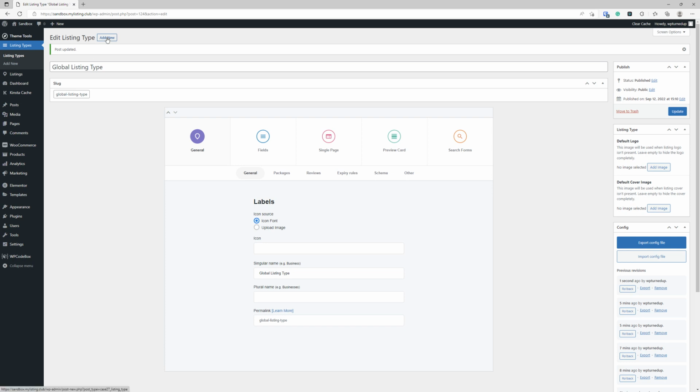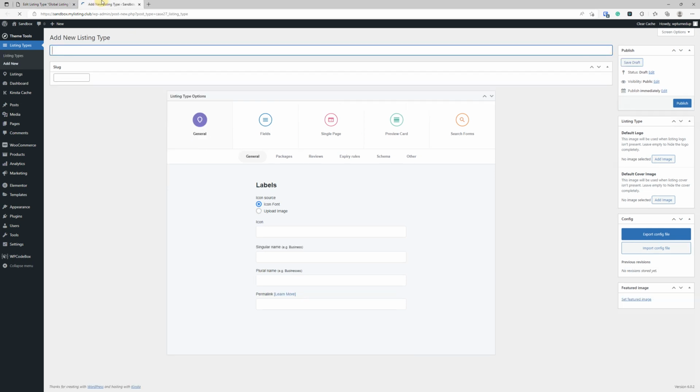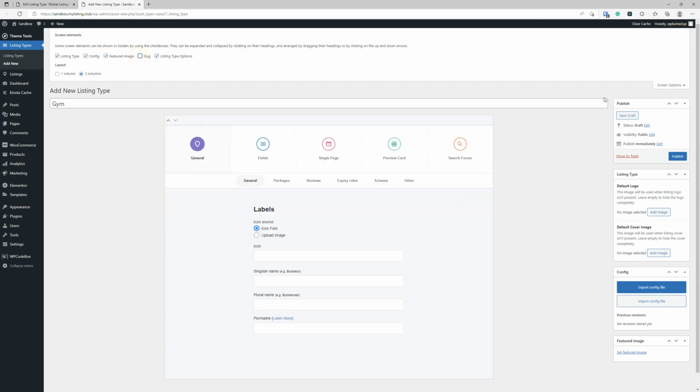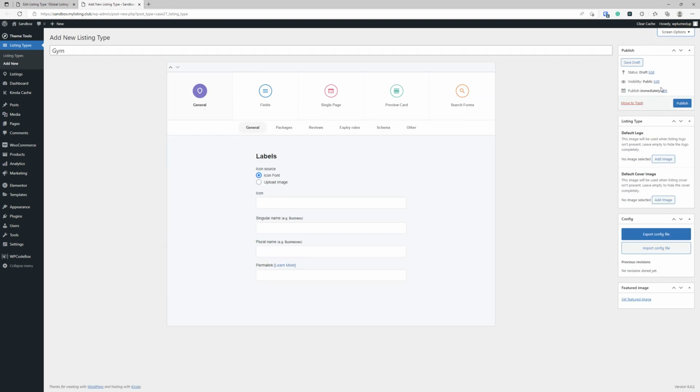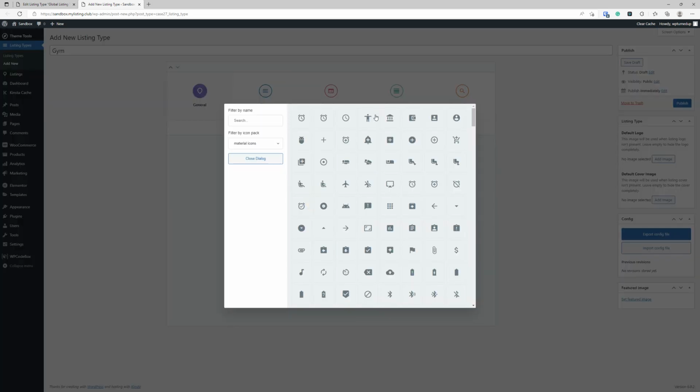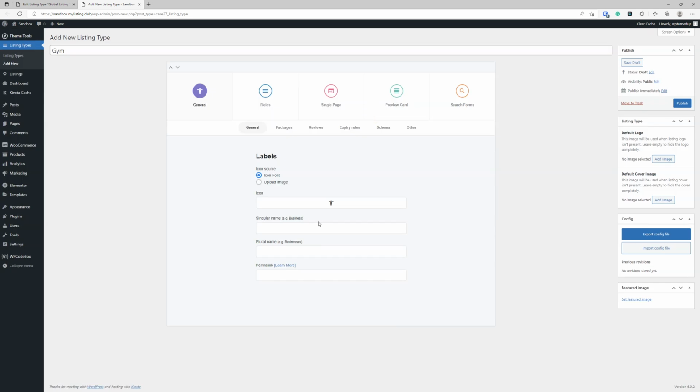So let's go ahead and do another listing type. Let's just start from scratch and create our gem again. So gem, we don't need to mess with the slug, like I said. You only need to expose that when you need to fix it or if you inherit a site, or all those other things that I mentioned. But we're just going to unexpose that. We're going to hide that for now. All right, let's drop an icon in here. We'll put this guy back in. Singular name is Gem. Plural name is Gems. And publish.